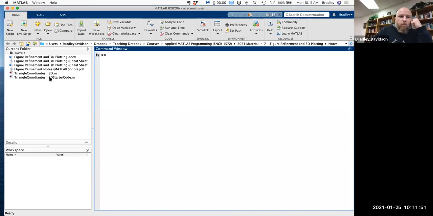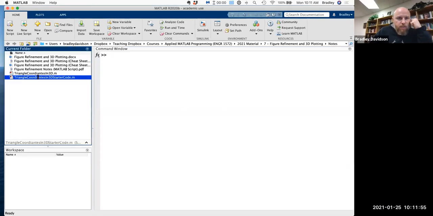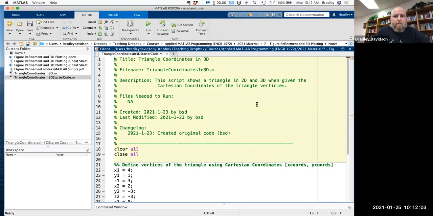So pull up the triangle coordinates. Oh man, I misspelled that. Coordinates. There we go. All right, Triangle Coordinates in 3D Starter Code. The header says we're going to take this script and display a triangle in 2D and 3D when given Cartesian coordinates of the triangle vertices. So that's our plan.